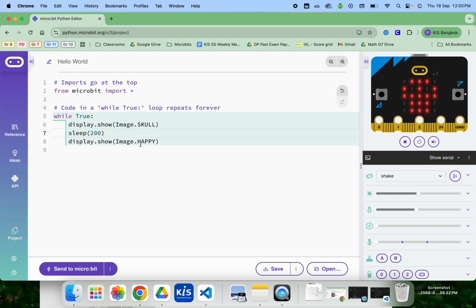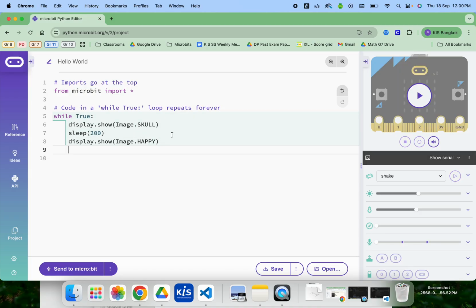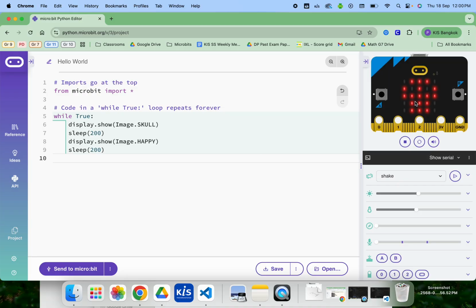Then it's displaying the picture of the happy face, but then it's immediately showing the skull again and then pausing. So again, that's happening so quick that we don't actually see the happy face at all. So we need to put a pause in after the happy face as well. Now you can see that it's moving between those two different images: showing a picture of the skull, pausing for 200 milliseconds, showing a picture of a happy face, pausing for 200 milliseconds, and then repeating from there.